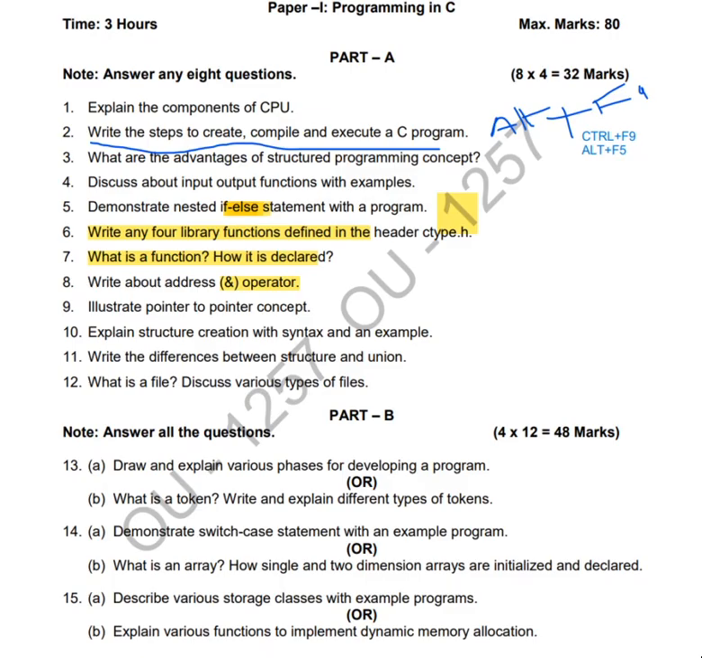Next one, pointers concept. What is a pointer? A pointer holds the address of another variable. Just a pointer holds the address of another variable. So you have to write this one.